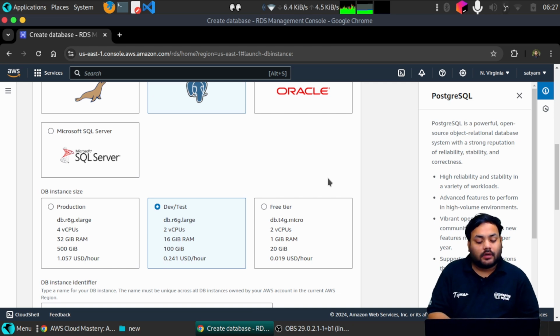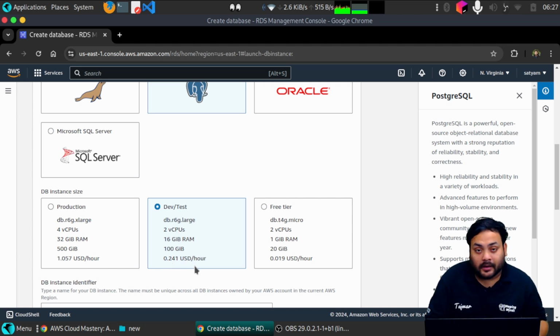Okay, so if we try to compare all these three things. First, in production we have four virtual CPUs, 32 GB of RAM, and 500 GB of space, and the cost is 1.057 USD per hour. Then we have developer and testing, with two virtual CPUs, 16 GB of RAM, 100 GB of storage, and 0.241 USD per hour.